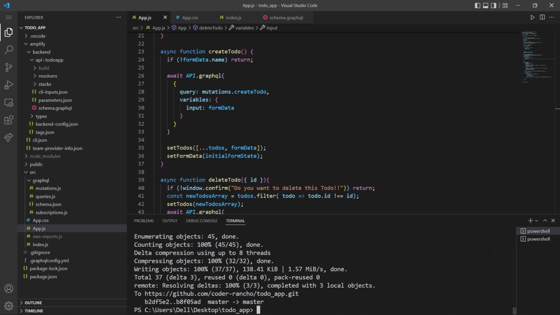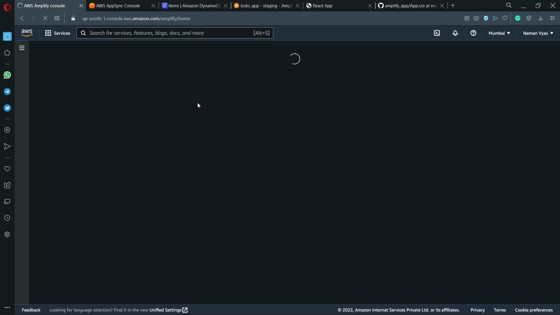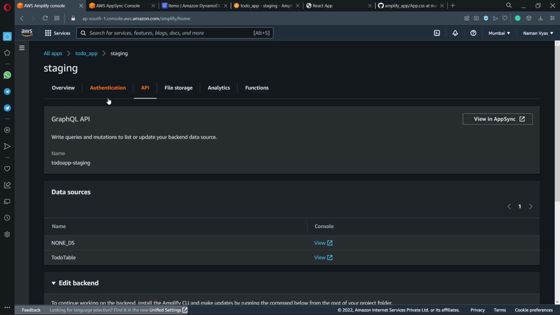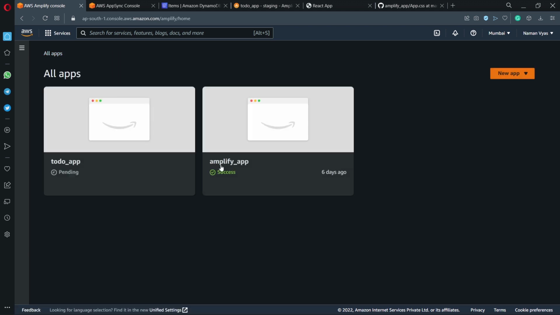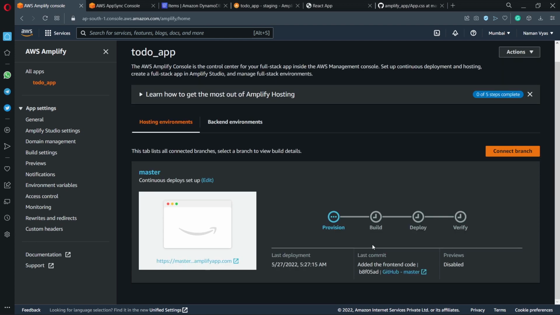Okay, so the application has been pushed to GitHub. That means it should have started building on our console as well. So if I go to all apps and go to my to-do app, it shows pending, that the application is being provisioned, that it will build and then deploy and then verify. But here's the catch, it will fail the build. And I know, because we have not modified some settings here. So we'll see the error we are getting, then we'll modify the settings, right?